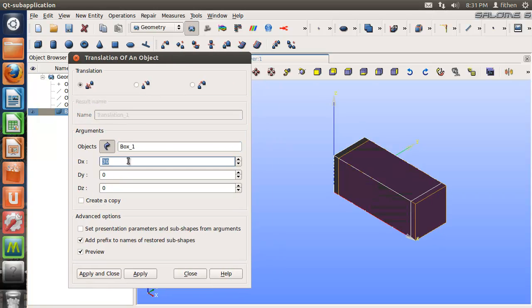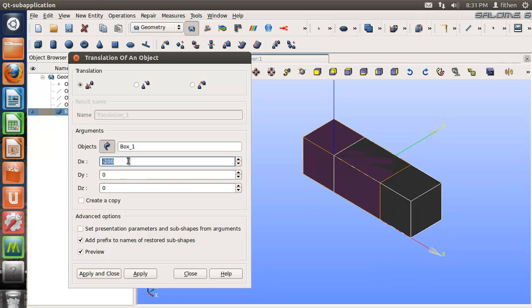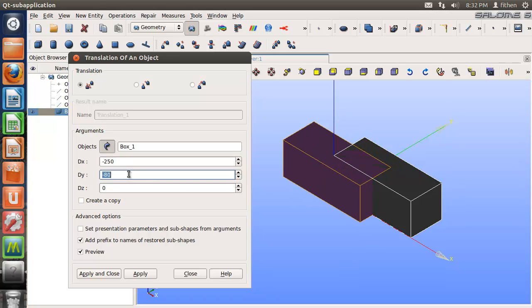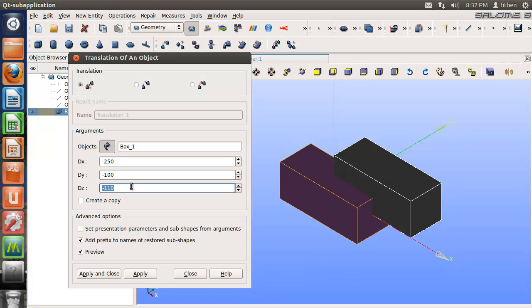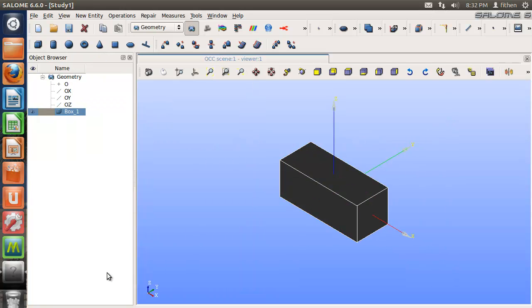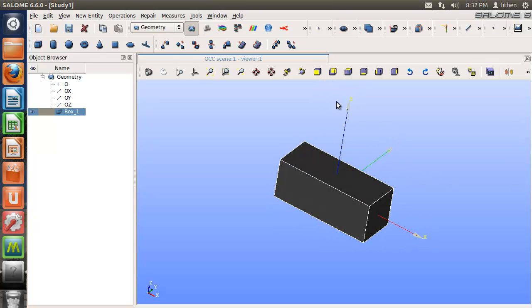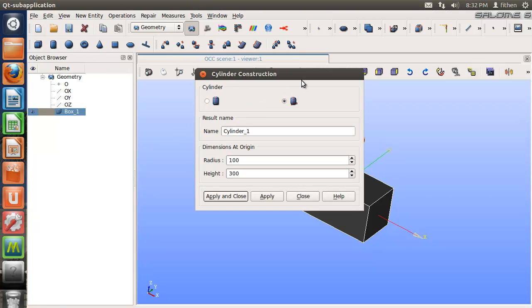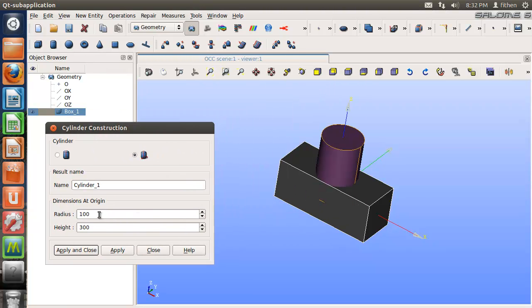I do not want to create a copy, so what I will do is move it back, since it was 500 long, 200 and 200. That places the center right there at the center of the object. Let's now come in and do a cylinder in there.